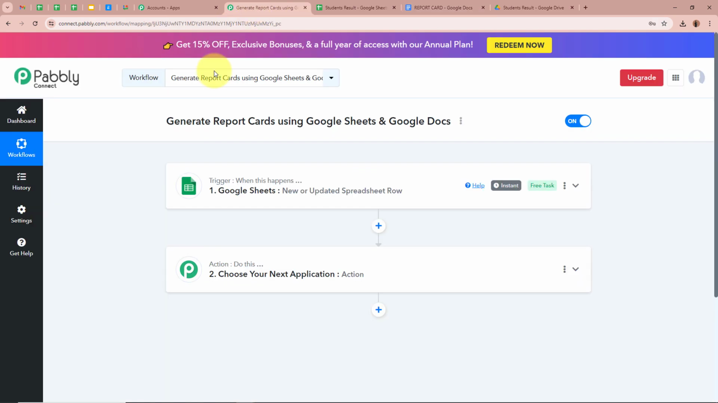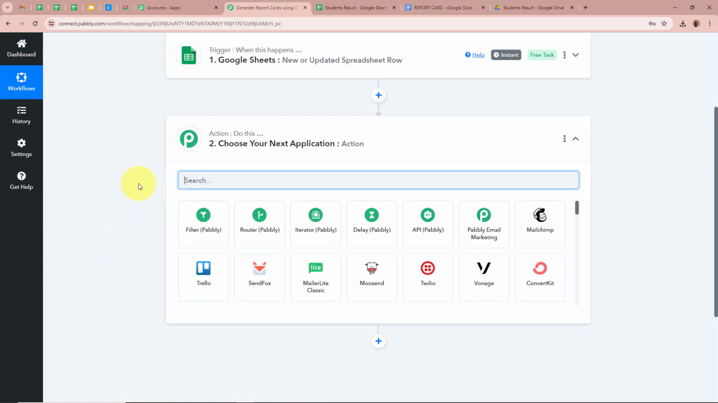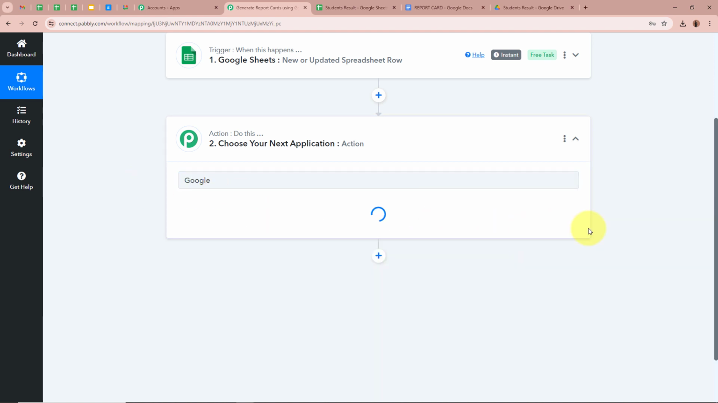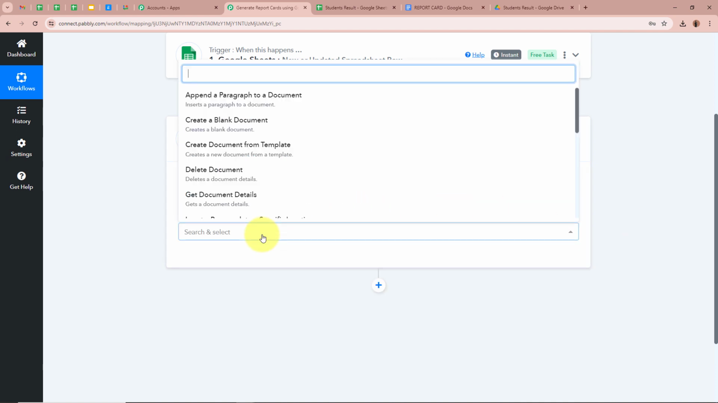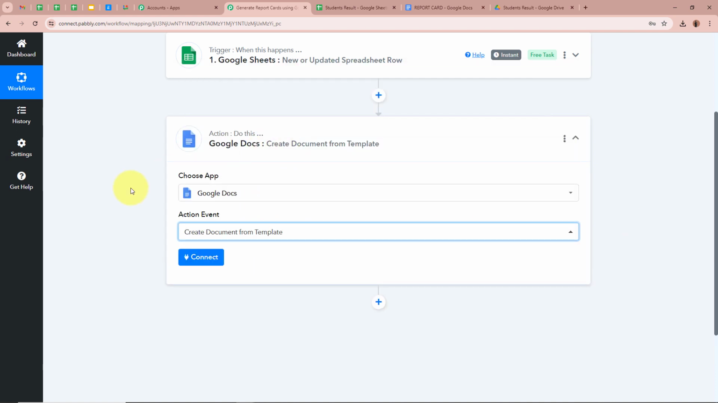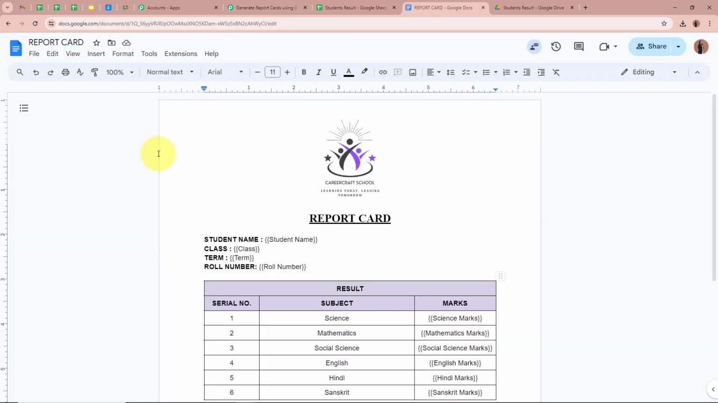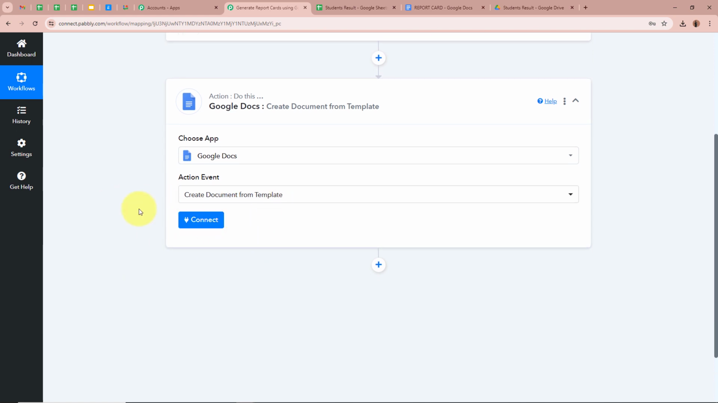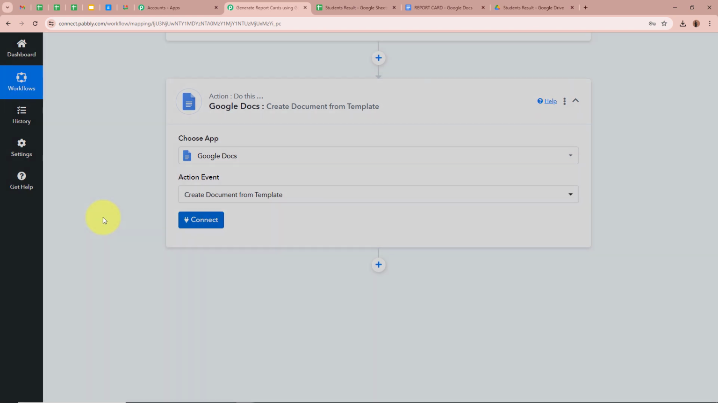So now we are going to set up our action step, and for the action application, we are going to select Google Docs. For the action event, we are going to select create document from template, as we want to create the document of our student's report card with the help of the template that we have already created in our Google Docs. Then we are going to click on connect in order to connect Google Docs to Pabbly Connect.